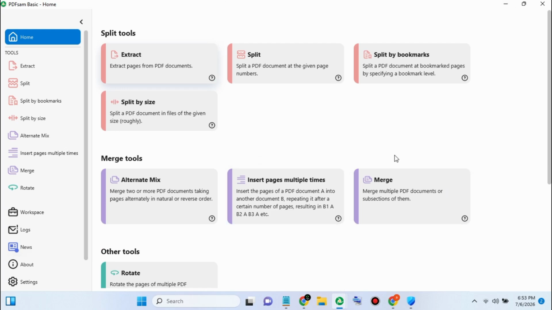And that's how to fix PDFsam Basic when it won't open. Restarting your computer, reinstalling the latest version, checking compatibility, and reviewing your security software will solve the problem in many cases. Once the application launches normally, you can get back to managing your PDF files without interruption.